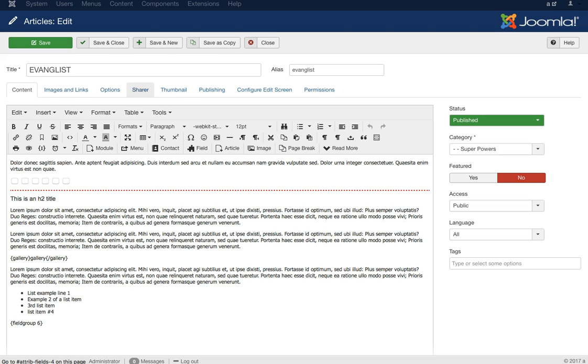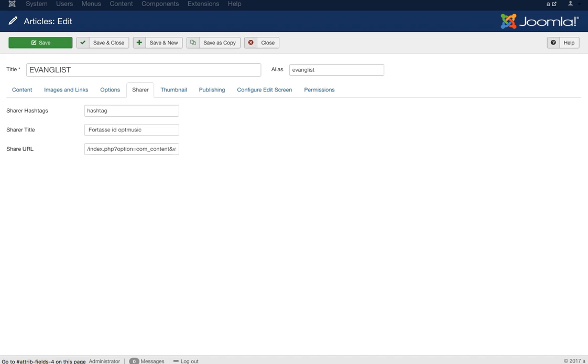extra fields. We've got our sharer extra field, and this is for the share tags. You put your hashtag here, your title, and your URL. Your URL is going to be the URL of the article. And that's for the sharing icons. The thumbnail here, you just select your thumbnail right here from the media manager, put your thumbnail in, and you're good to go.